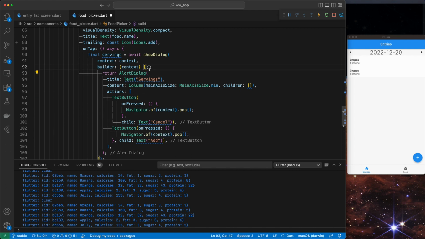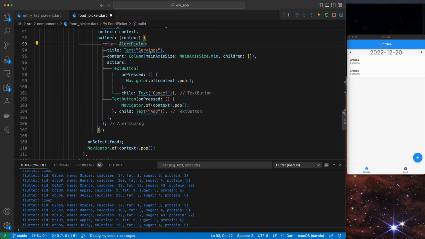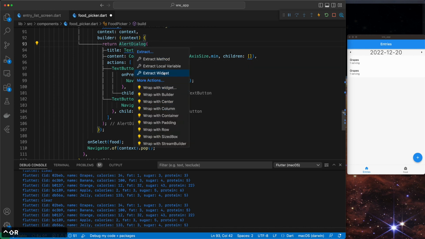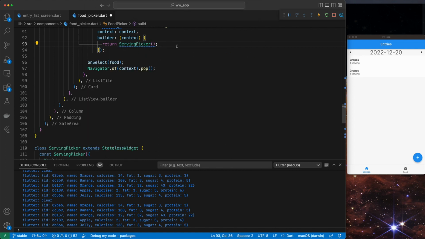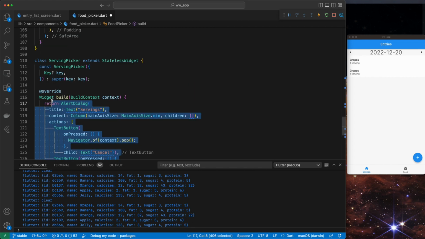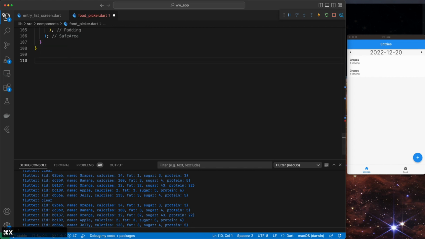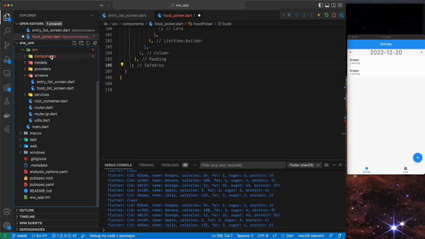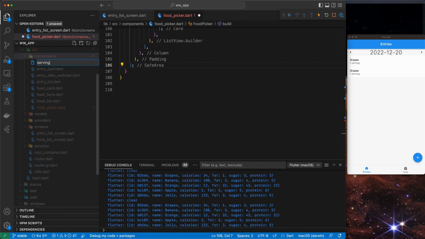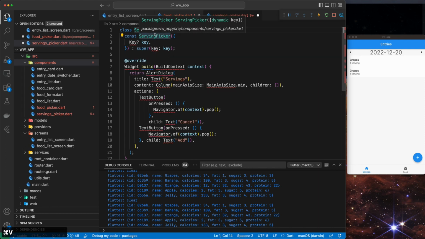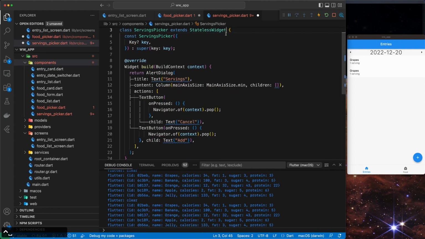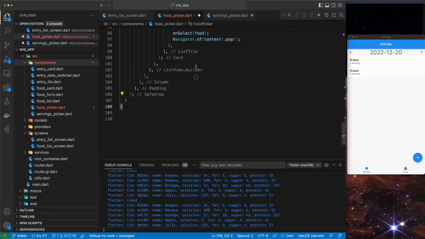Okay, so what I want to do is I want to make this its own component now. So we're going to extract this widget, and we're going to call it servings picker. And we will move this to its own little place. And this can go in our components. servings_picker.dart. And I do actually like the plural of it a little bit more. Let's import some things that we need.